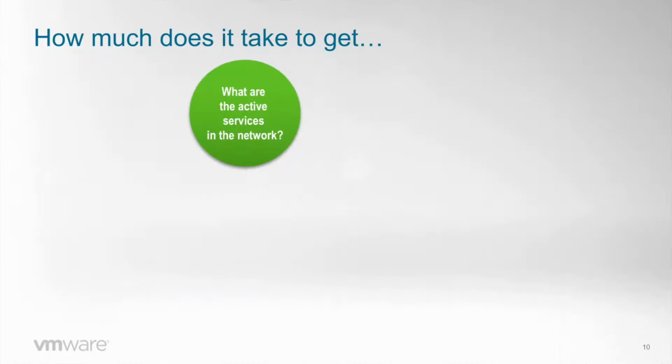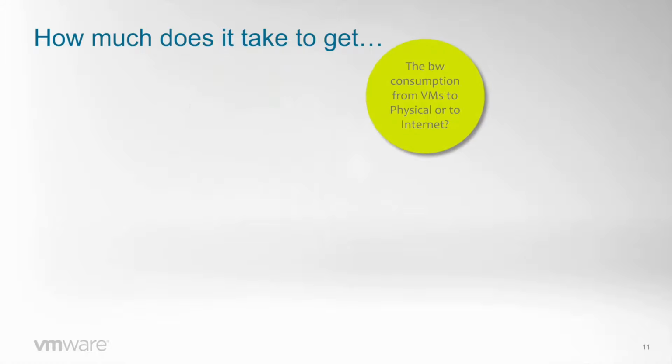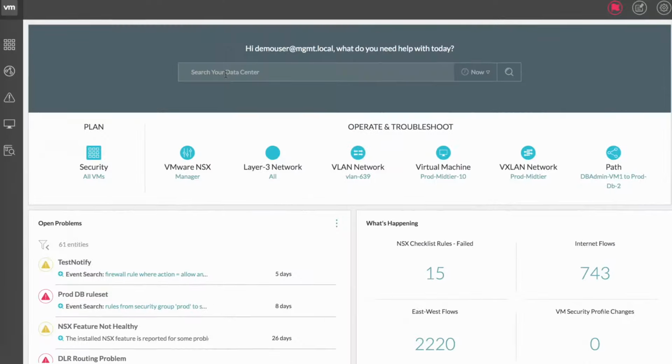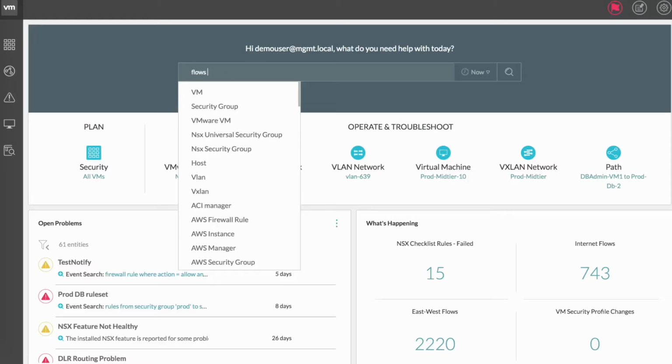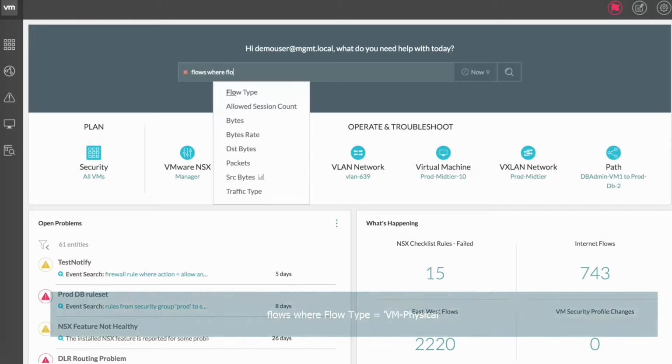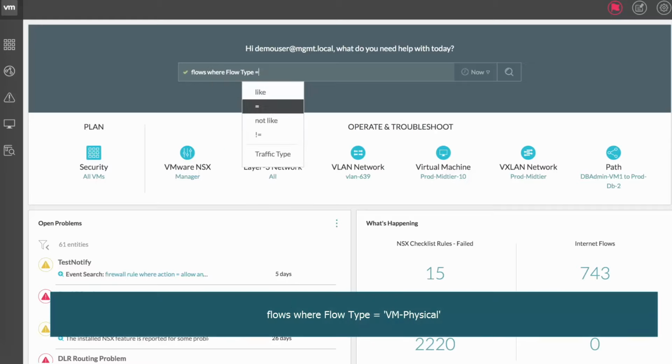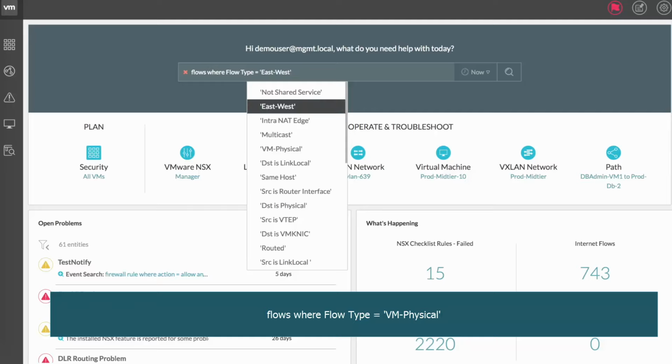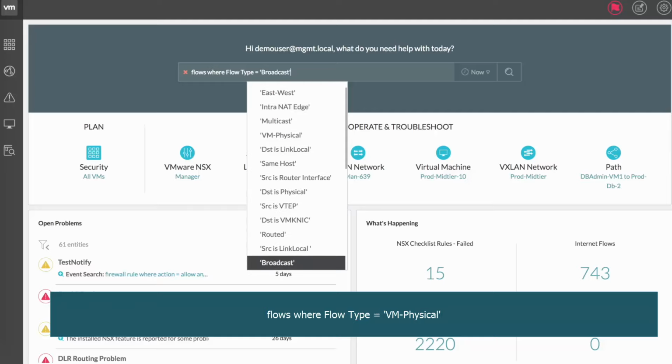Okay, so we now have visibility on the active services on the network, but how do we know what is the bandwidth consumption from VMs to the physical or from VMs to the internet? So again, since the user interface of Network Insight is very easy and intuitive, we just simply need to type the information we want. Flows, where flow type equals, and then we have multiple options like east-west, VM to physical, destination is physical, traffic is routed, traffic is broadcast, traffic is between VMs, traffic goes to the internet.